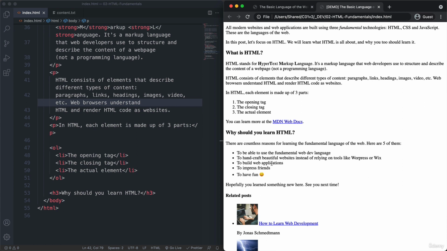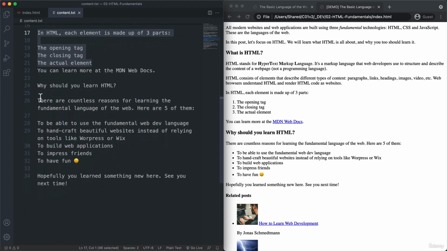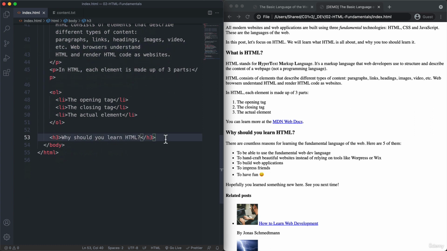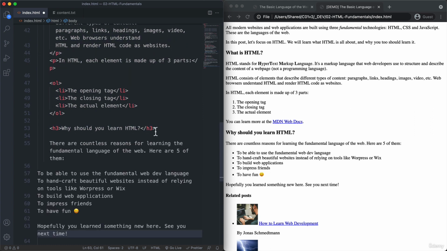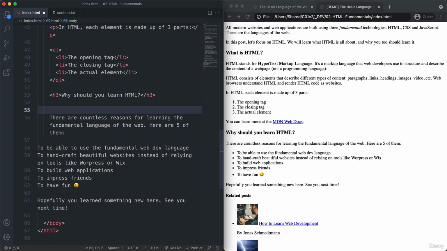Nice. So that is one of the lists. And then the other one is this one here in the why should you learn HTML part. And again, there is some other content here. So let's go ahead and grab all of this. So from this content file here. So this is the heading, and now we need all of this. Copy and paste.